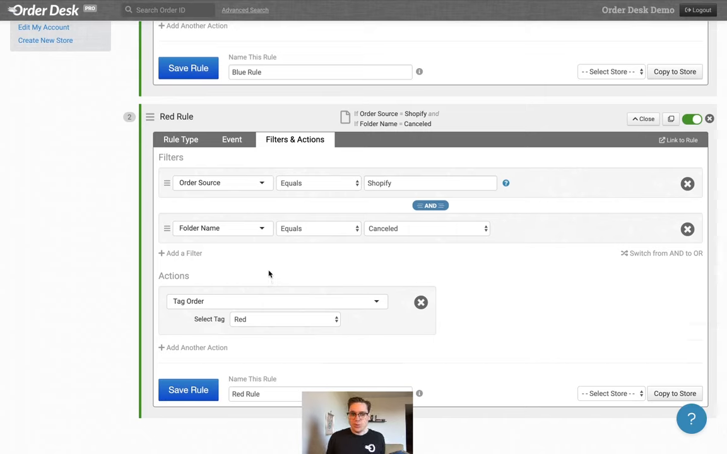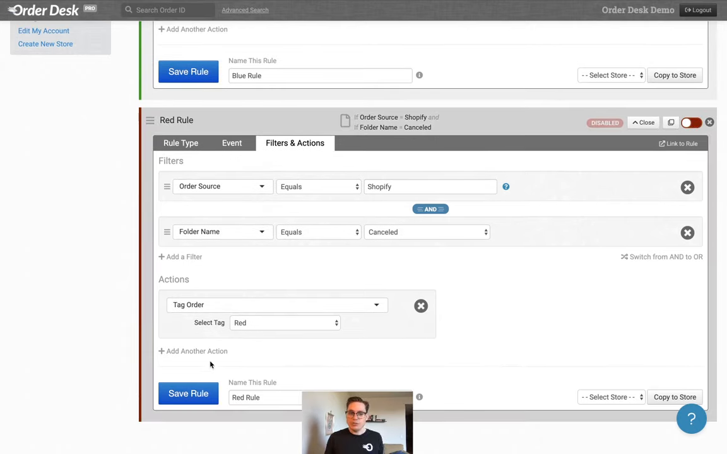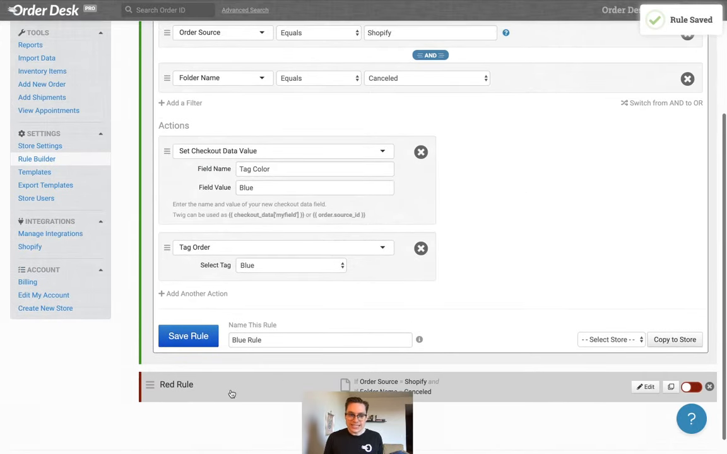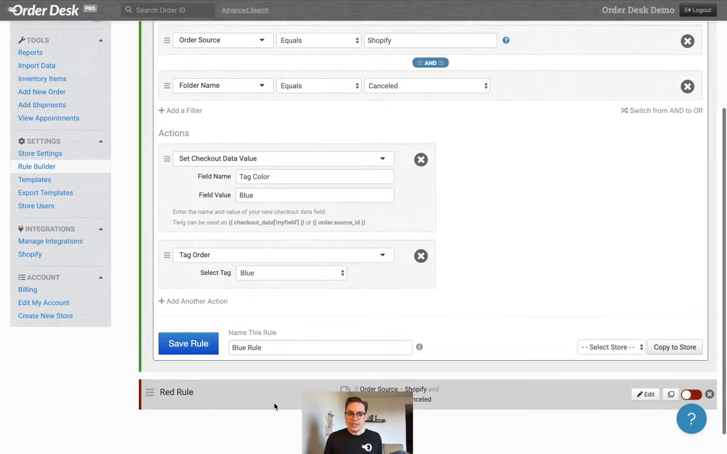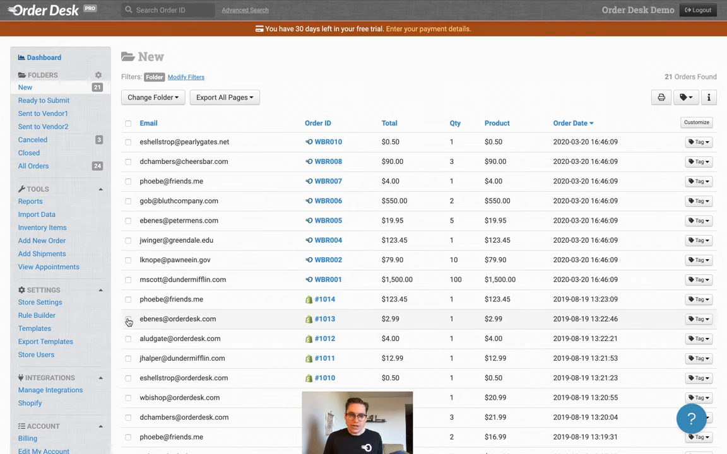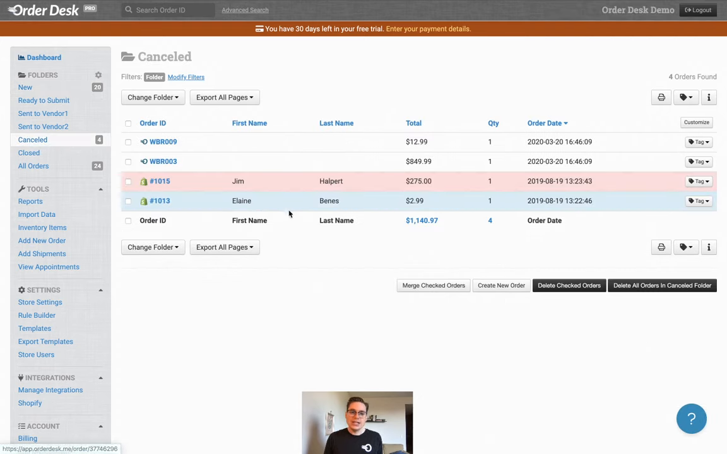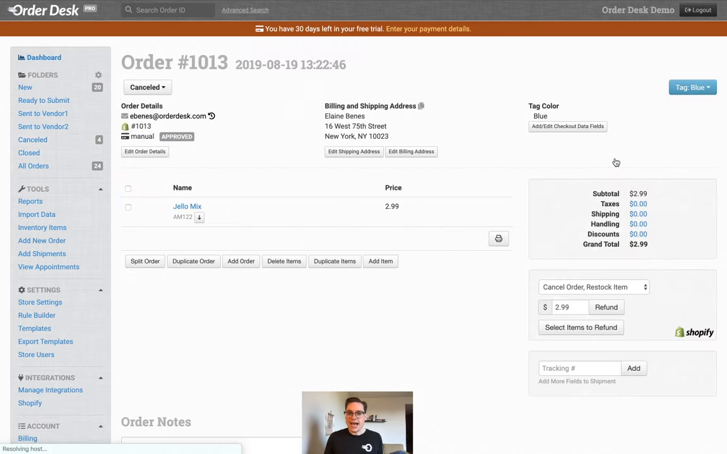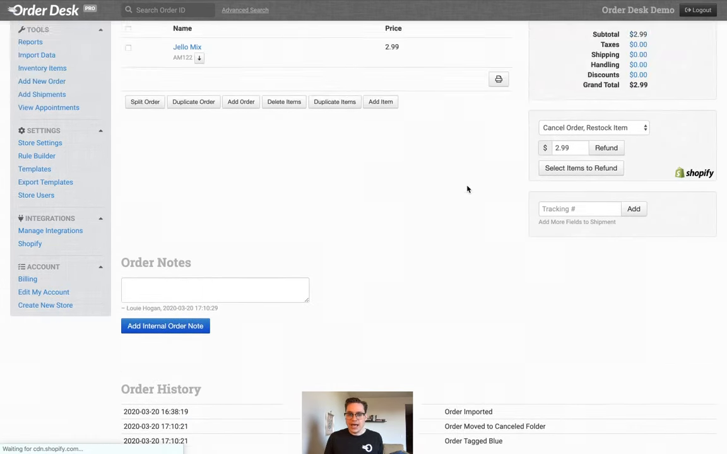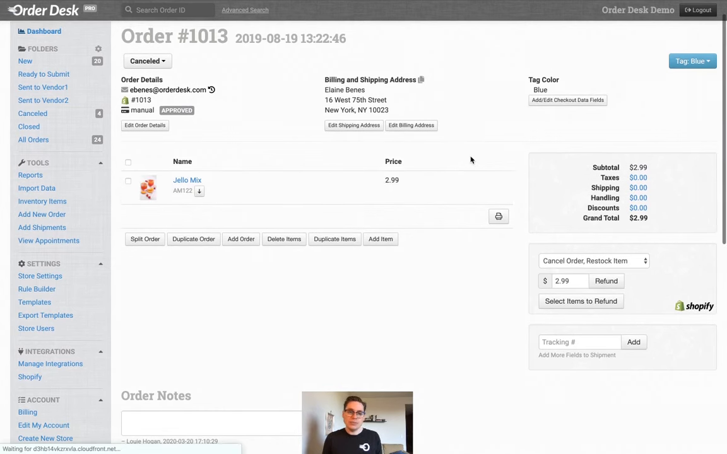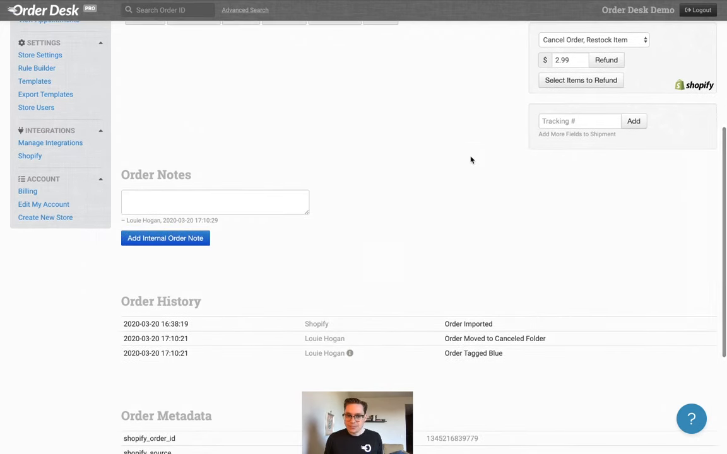Okay, so in that case, now that I know and realize that, I'm going to disable this particular rule, right? So it still exists. I haven't deleted it, but now I'm telling Orderdesk, hey, don't worry about running that. So if I come back here into my new folder and I grab another Shopify order and I cancel it, I'll see now this is set up to do what I want it to be doing. It's tagged the order blue, it's added the checkout data that says it's blue, and it hasn't tagged it red because the red rule has been disabled and is no longer able to work on this particular order. Okay?